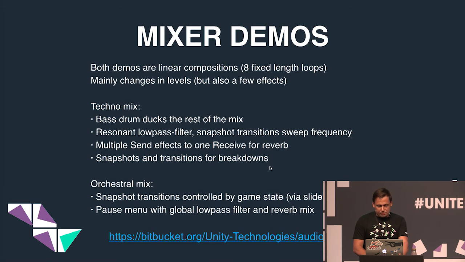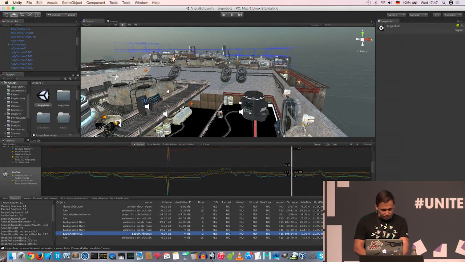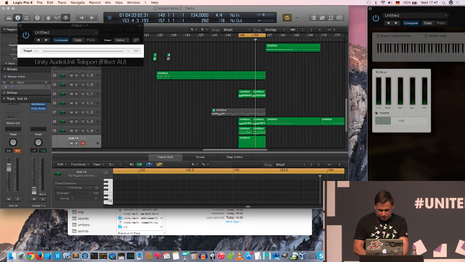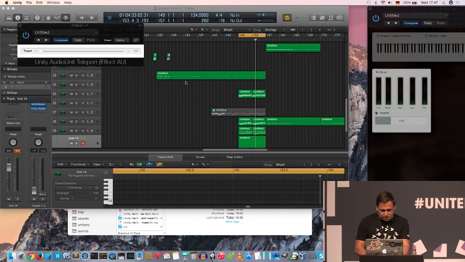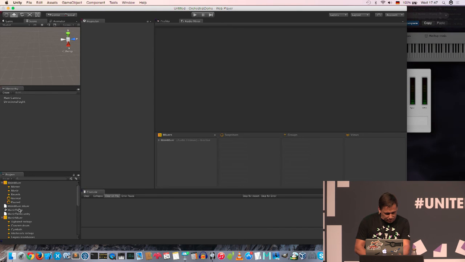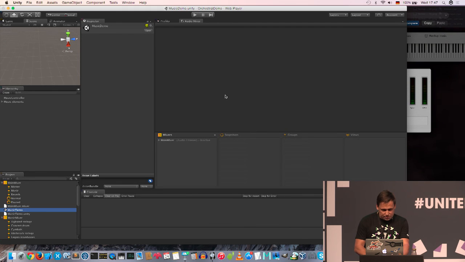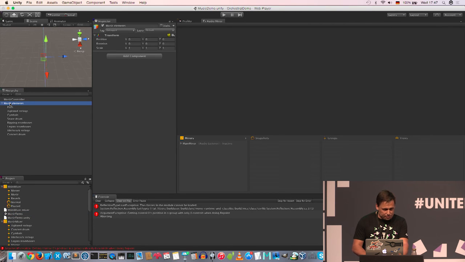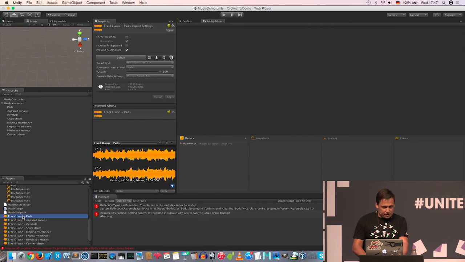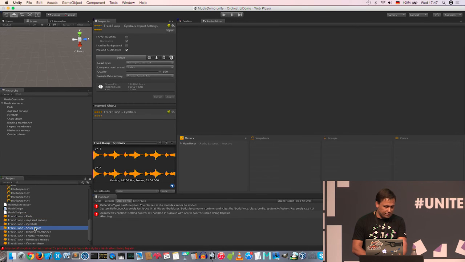So let's look at some mixer demos. I load a different project for this. Actually, let's just look at one, because this one has most of the features that I want to show. And the interesting thing about this is that we have 8 tracks here, which are loops, but they are very long loops. But the idea is it's just pretty repetitive stuff.